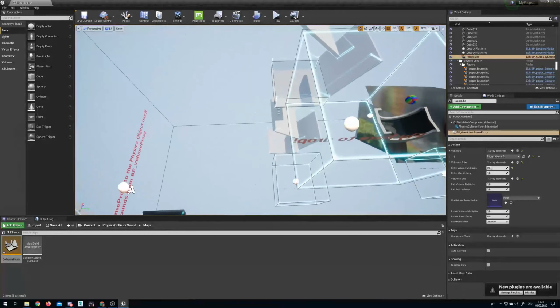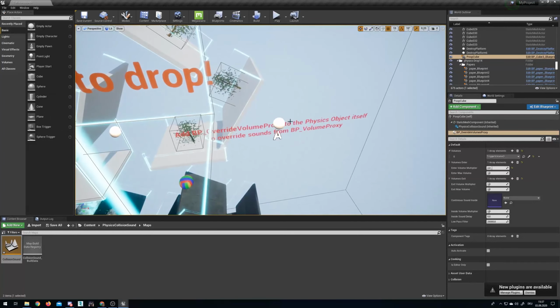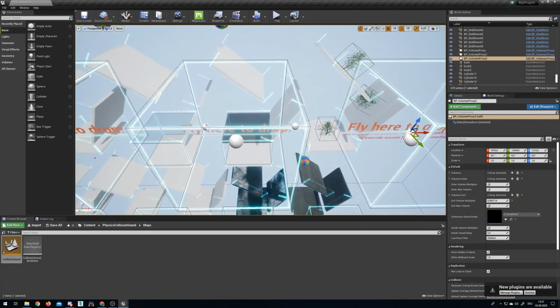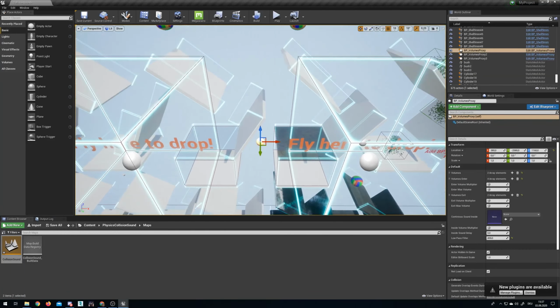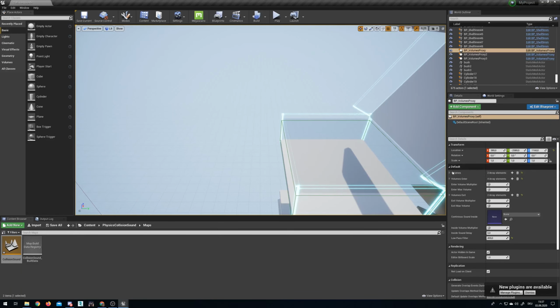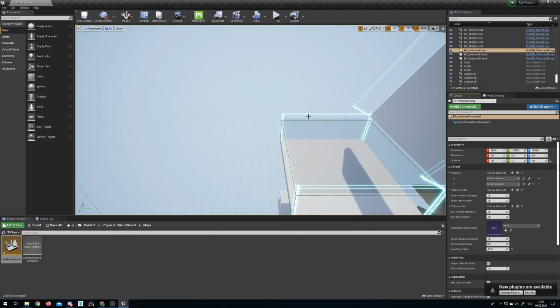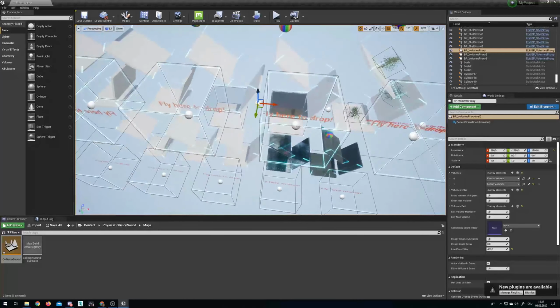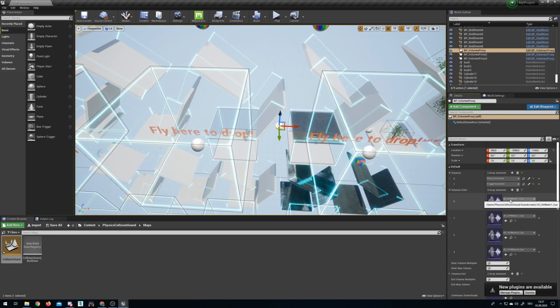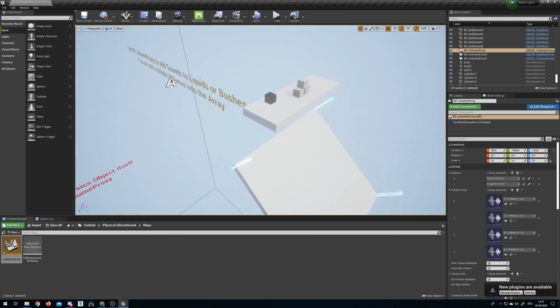So you have your normal volumes blueprint, like this one. I think it's this one. Yeah, this one has this volume in it too. So that's for the normal sounds, the water sounds. It plays hit water and stuff like that.